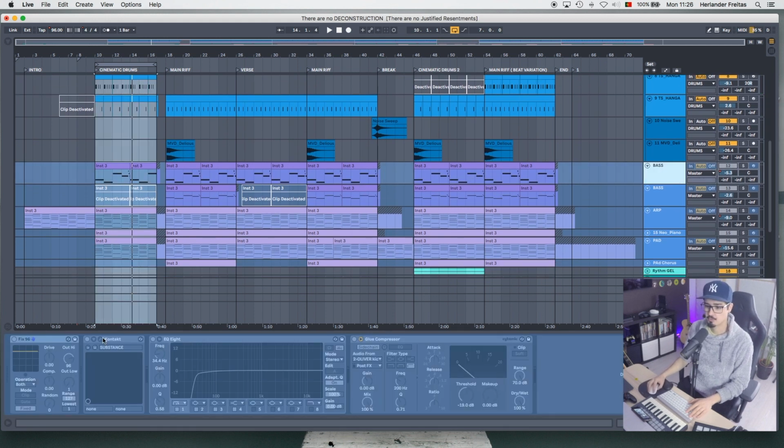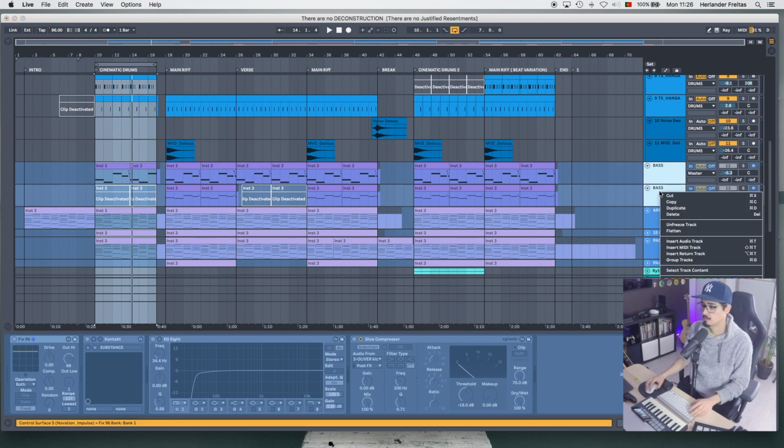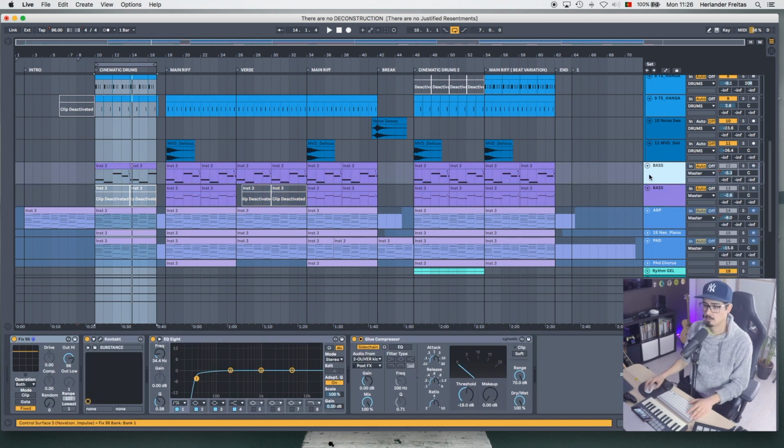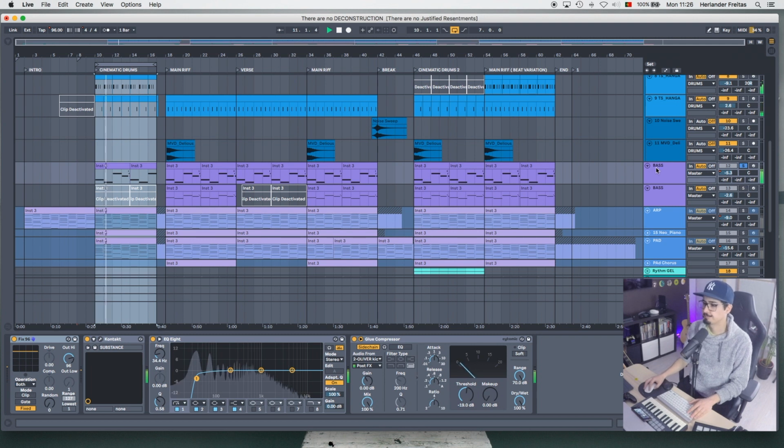I'm gonna have to unfreeze this so I can show you guys what's happening here, so my computer doesn't freak out. So the bass.